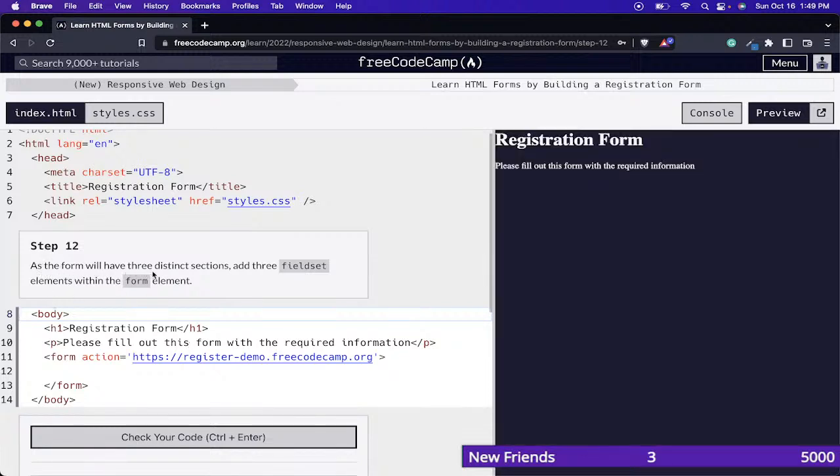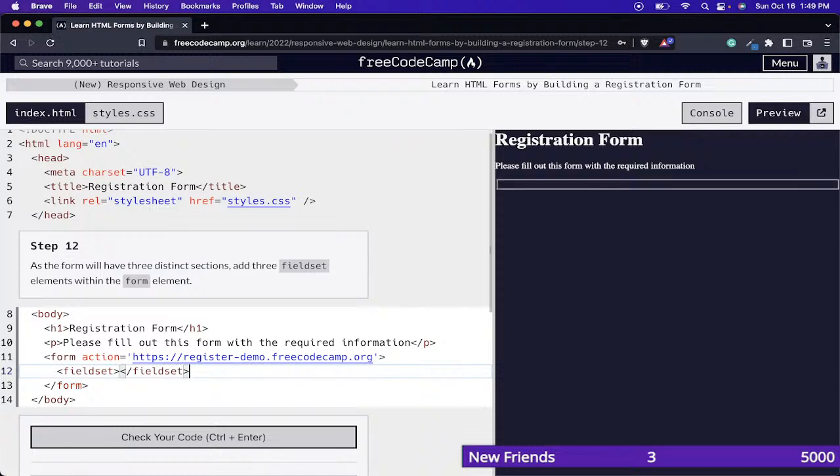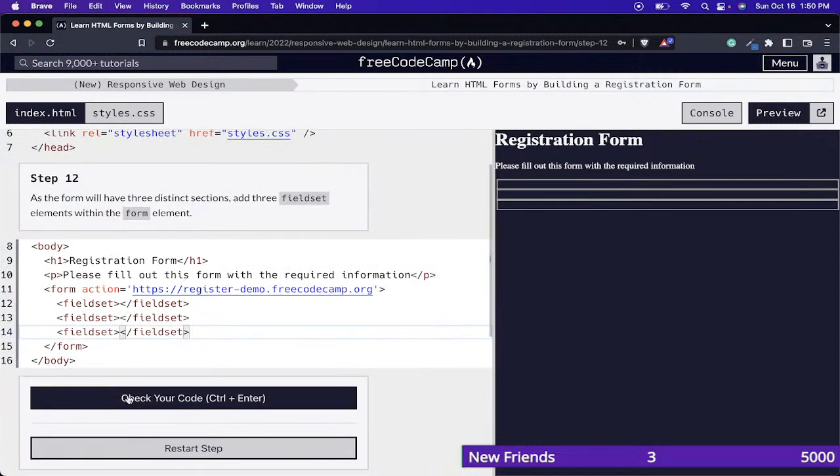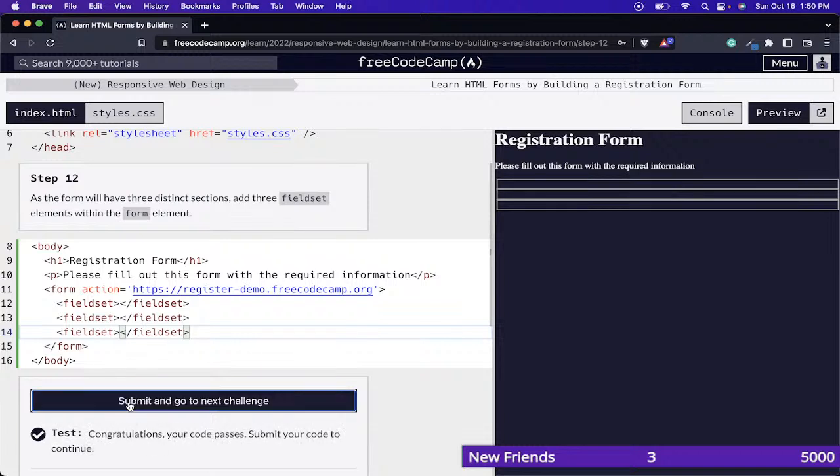As the form will have 3 distinct sections, add 3 field set elements within the form element. So in here, we're going to do field set. Okay. We're going to do 3 of those, so let's copy that. 2 and 3. Let's check, and we do pass that.